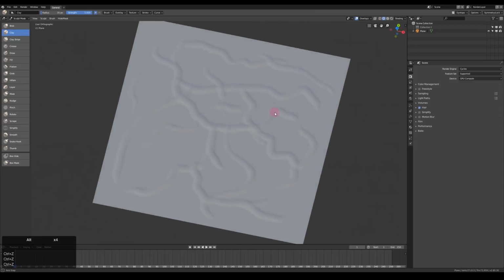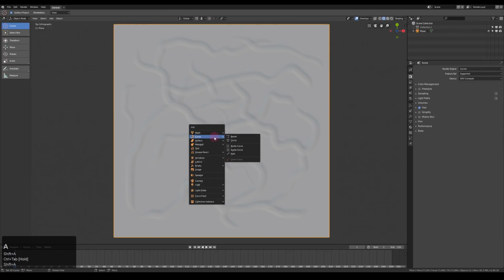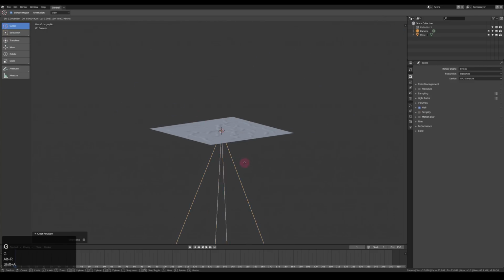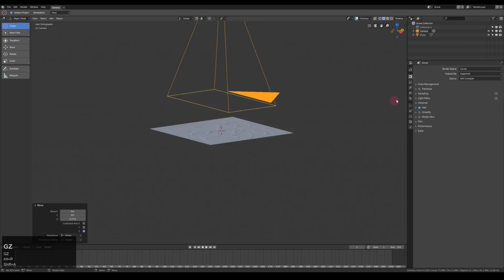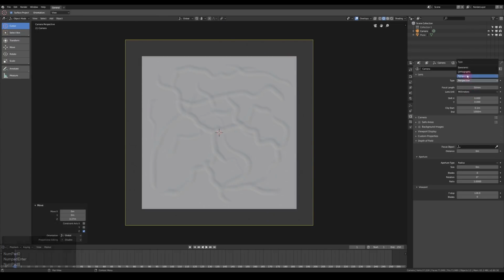There you go. To export these as height maps now, we have to first add in a new camera and set it into orthographic mode. We can just press Alt-R to get the right rotation and place it above the plane, and then adjust this scale factor here to get the right size.